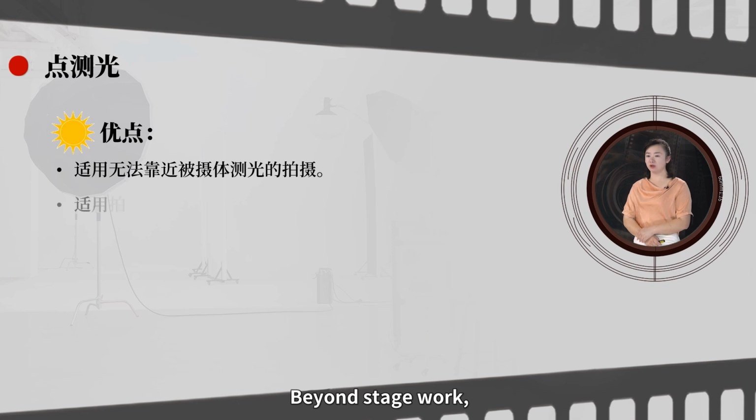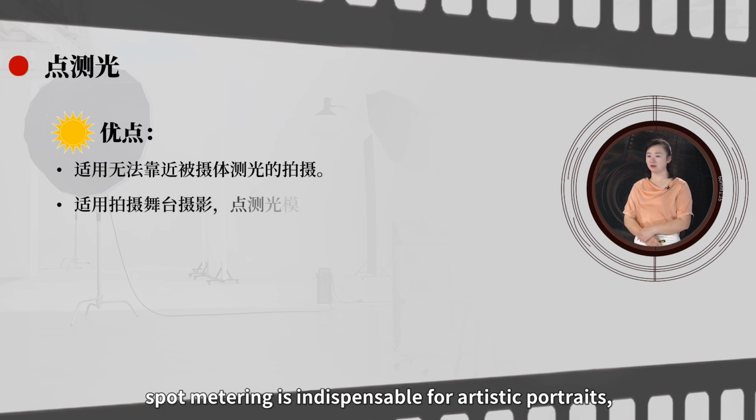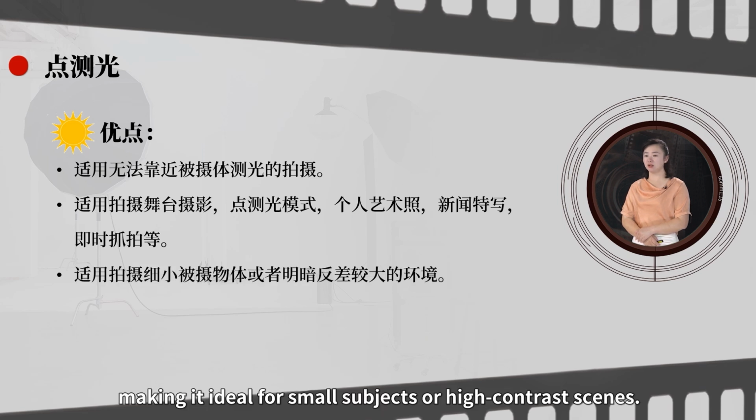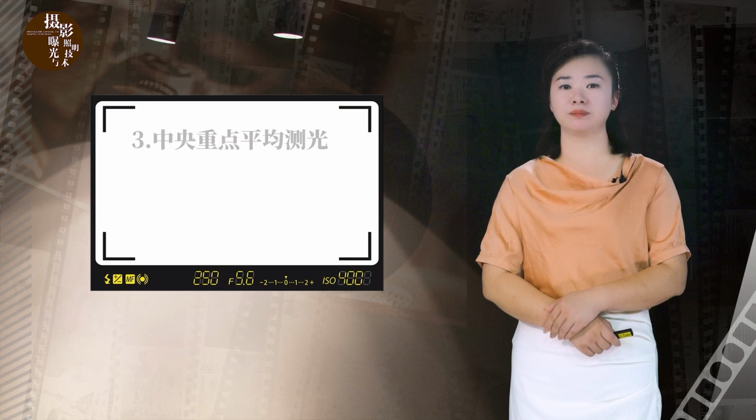Beyond stage work, spot metering is indispensable for artistic portraits, nude close-ups, and candid captures. It is the most precise mode, metering roughly 2% of the frame. Areas outside this zone have no influence, making it ideal for small subjects or high-contrast scenes.